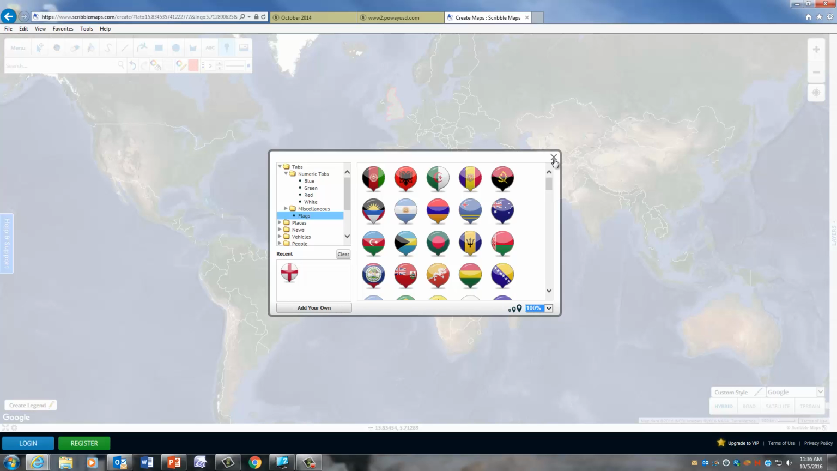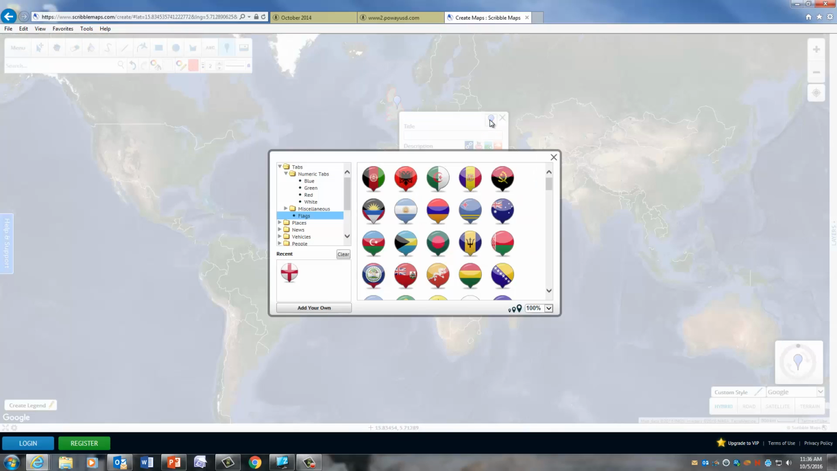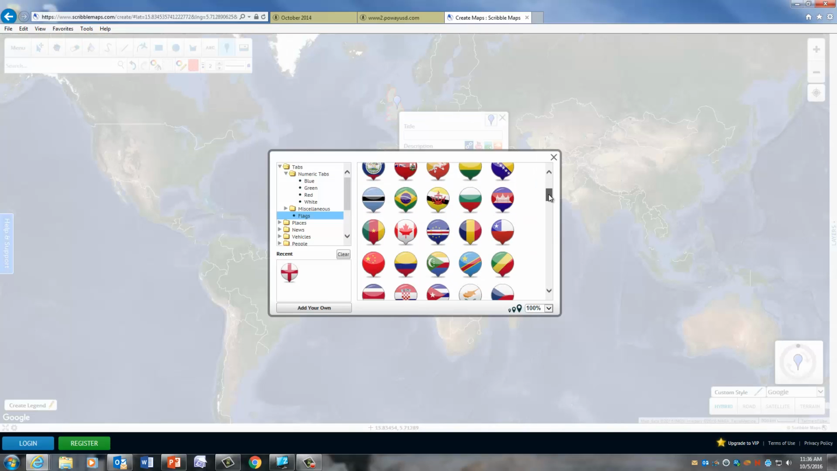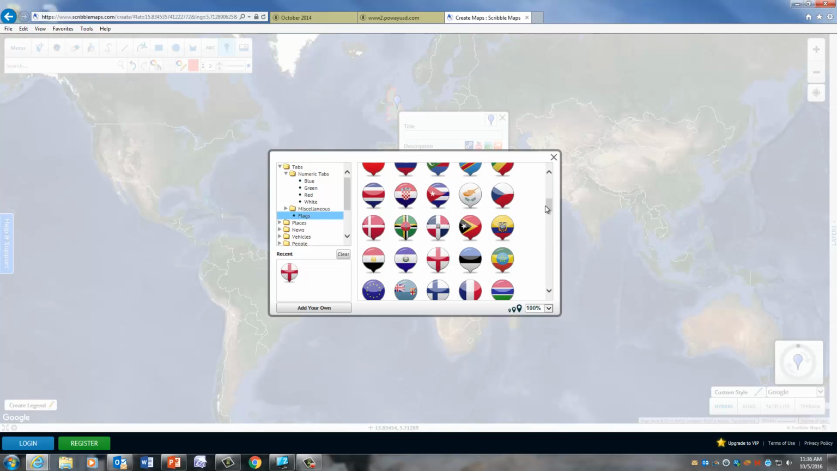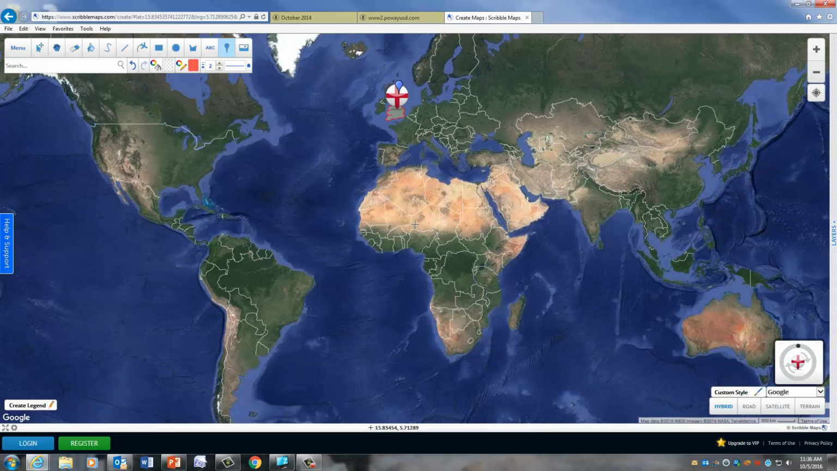Let me get out of here, and then I'm going to place, whoops, I don't want that to be there. I want it to be England. Let me go back down to that. Here it is. Okay. And I'm going to say save. So you can see then, and then I can move this if I want to, but I'm going to put that in the center of England.